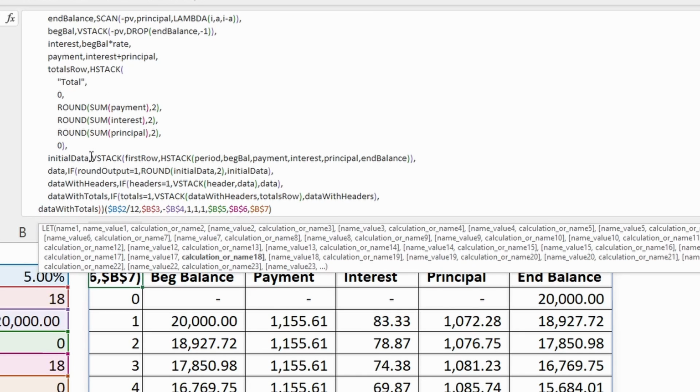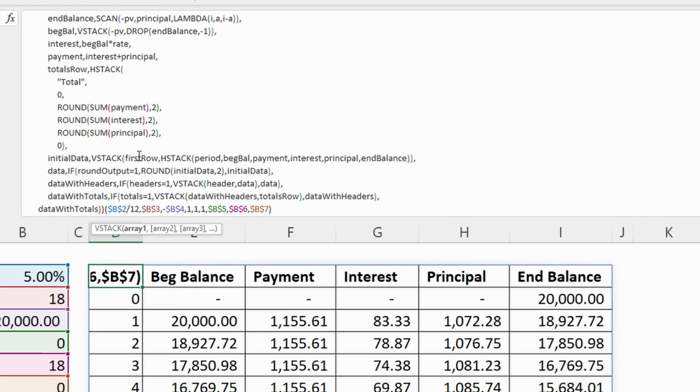Next, we're going to start accumulating everything that we've just created. So initial data, we're going to do this in a few steps to accommodate some options that we have in our Lambda. Initial data is going to use vstack and hstack. First, we're going to take our first row at the very top using VStack, and we're going to stack something below it. The thing that we're going to stack below it, nested here, if you can visualize, we're going to use HStack, and we're going to HStack each one of these columns that we've created: the period, the beginning balance, the payment, the interest, the principal, and the ending balance there.